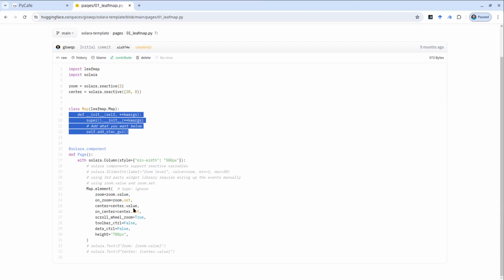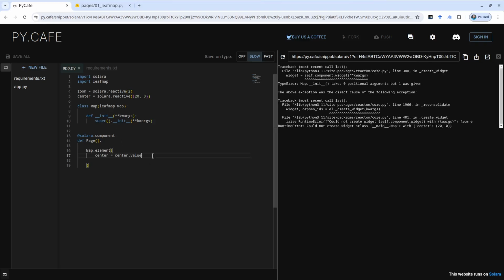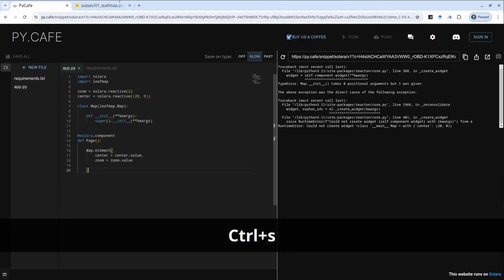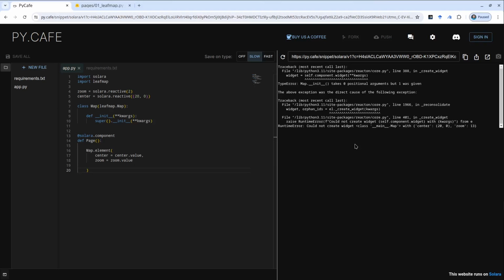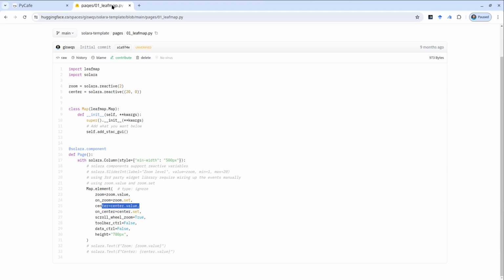And similarly, if you forget, you can look at some of these things in here. It's very much similar. And then comma. After that, zoom equal to zoom.value, and text arguments. Could not create a widget. What am I missing here?